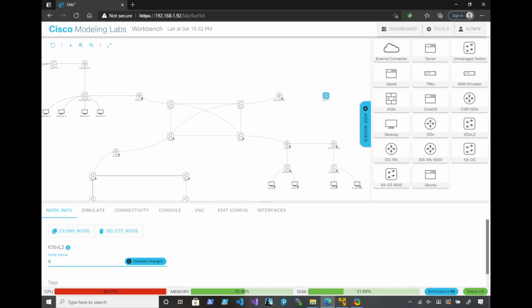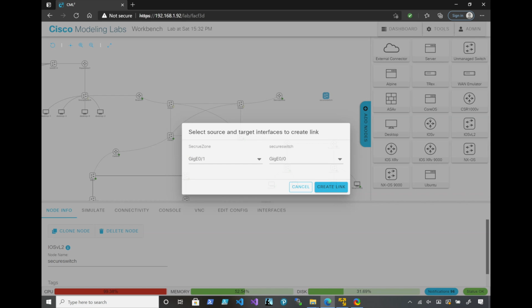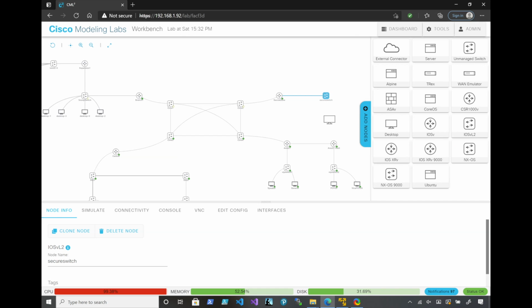This switch is going to be labeled secure switch. We won't do any configurations on it. So now we'll connect the secure switch to the secure zone router. We'll drag out 3 more desktops and connect them to our switch.